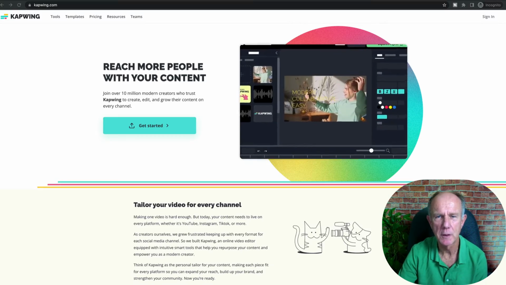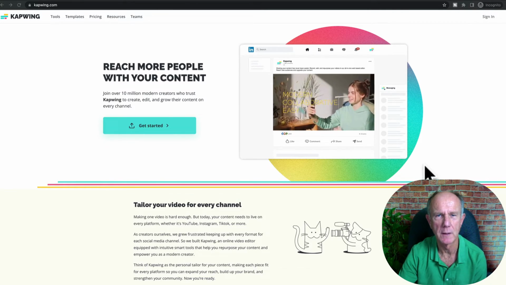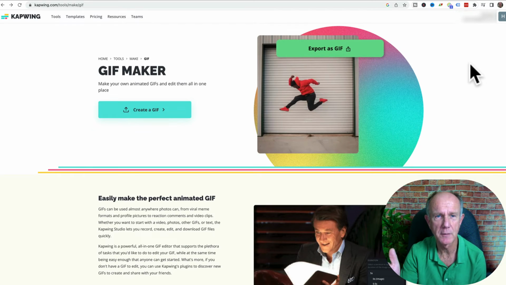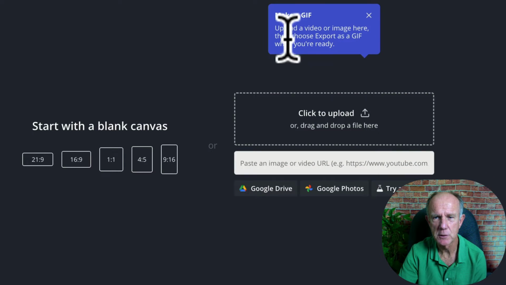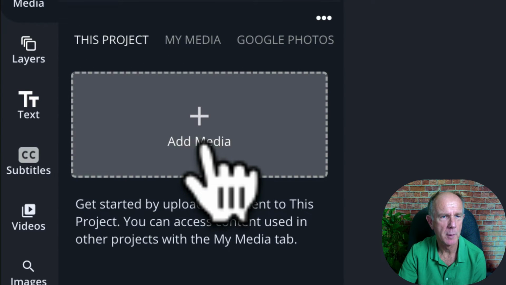I'm going to be using an online video and image editor called Kapwing. I'll place a link to Kapwing in the description below this video. After you've created an account at Kapwing and signed in, click create a GIF. It says make a GIF, upload a video or image here, then choose export as a GIF when you're ready. I'm going to choose the square format 1:1. Now I'm going to add my media, so click add media. Keep in mind this video and image editor also gives you the ability to add multiple images, then adjust the time duration to create the GIF.